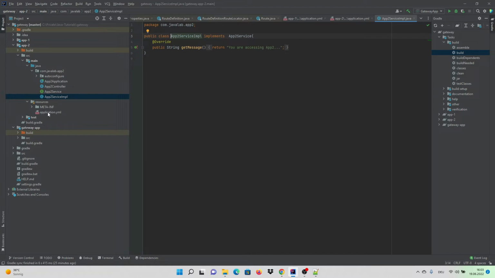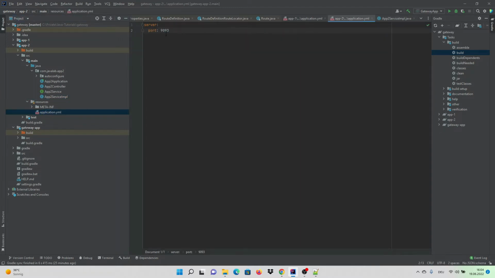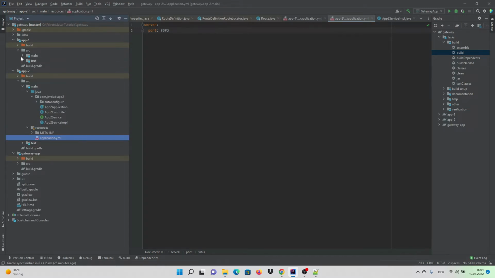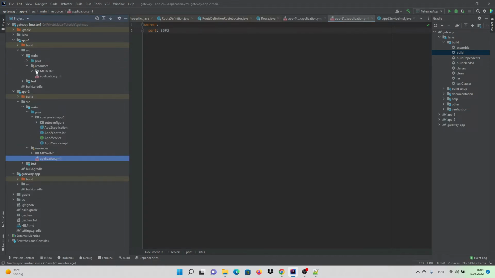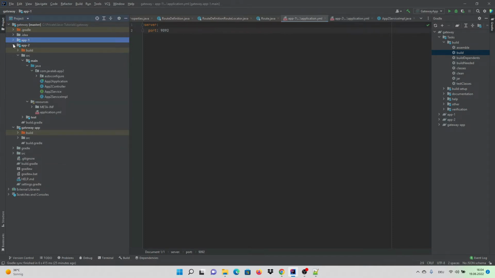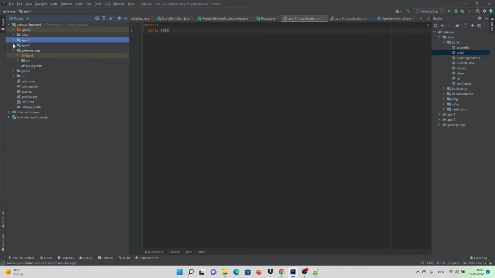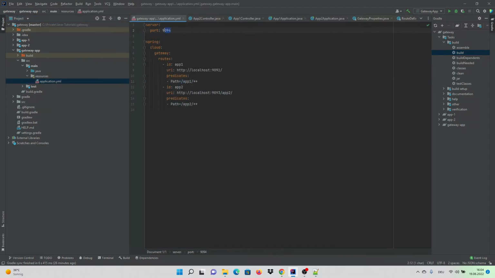The App 2 application is running on port 9093. The App 1 application itself is running on port 9092. I've defined this here. Then the gateway application is running on port 9094. This is what I've defined here, 9094. And inside this application YAML, I've defined the routing to my proper services.